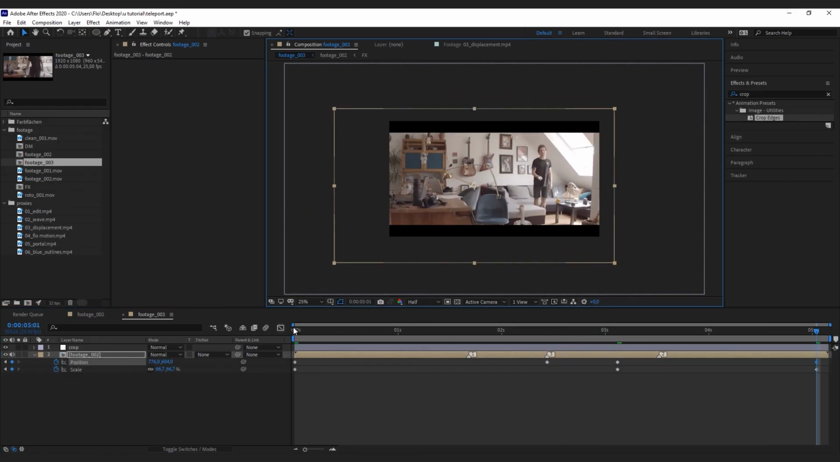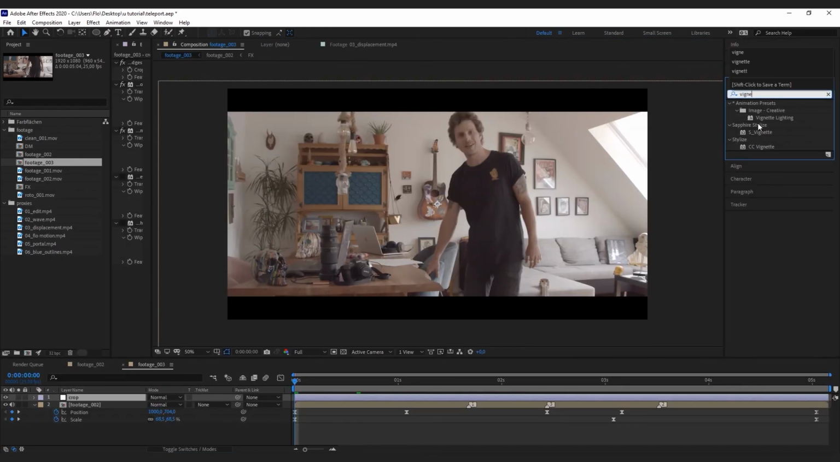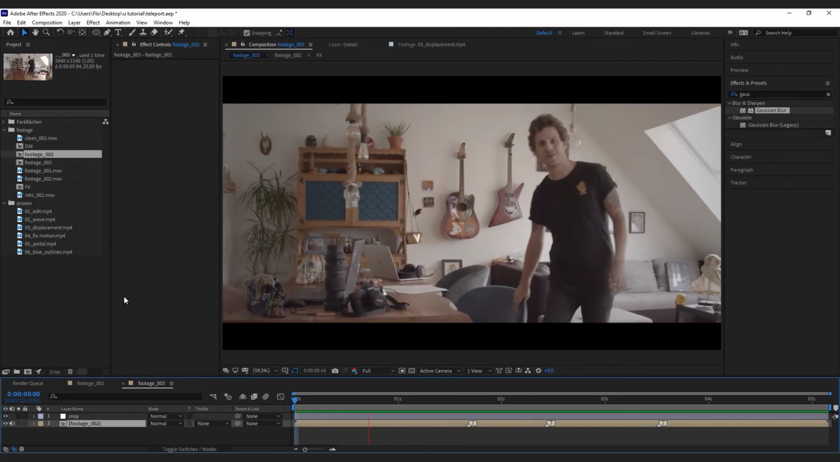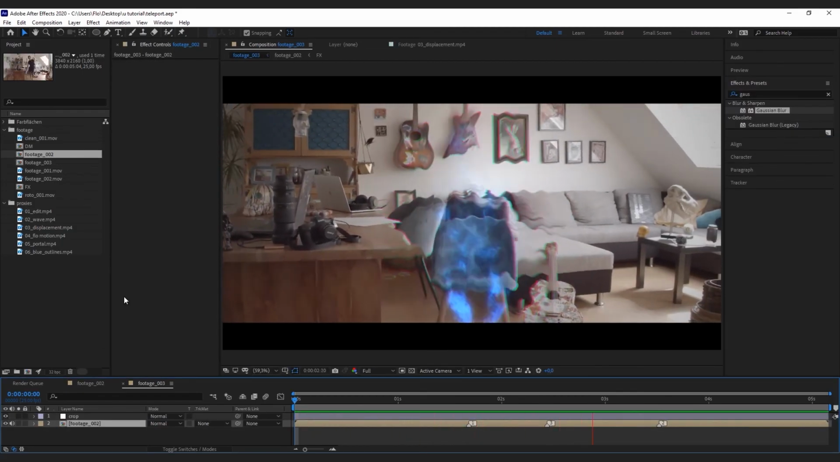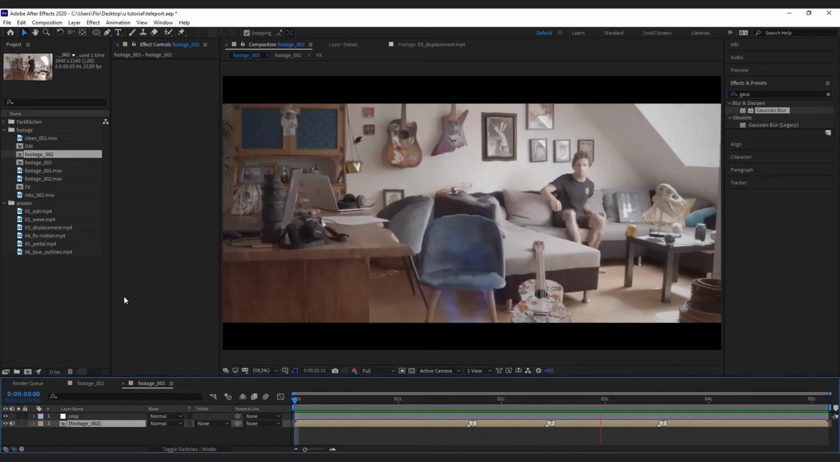So this is just really rough and really quick. What I always like to do is add a vignette on top. So this is really looking nice.